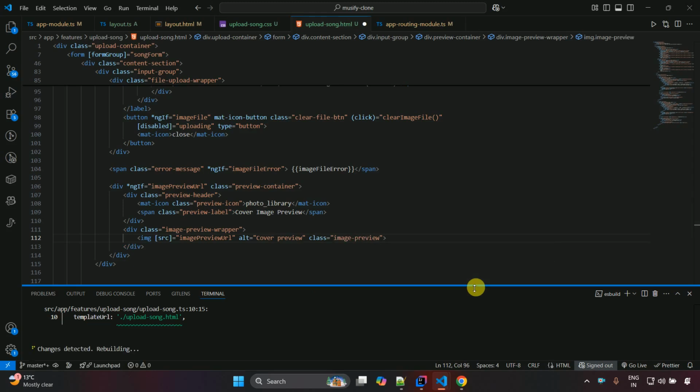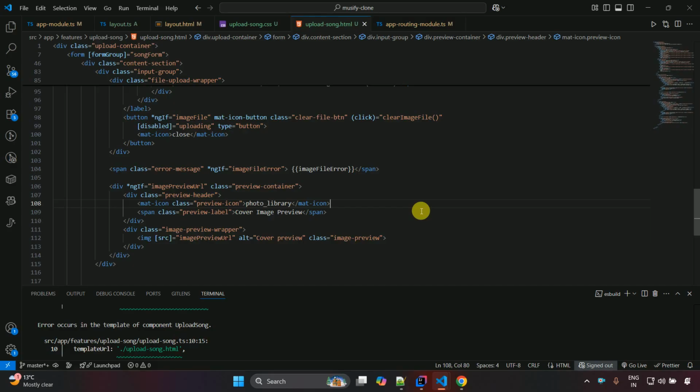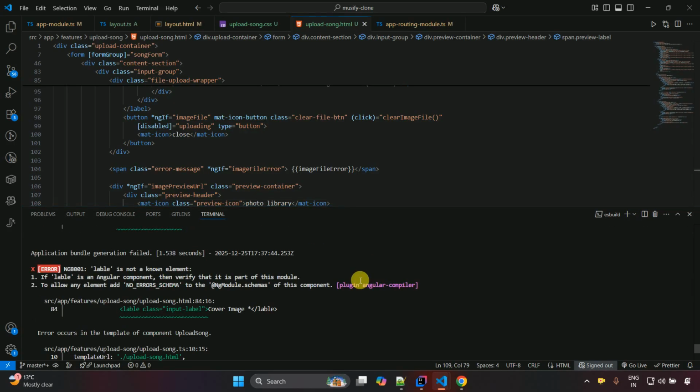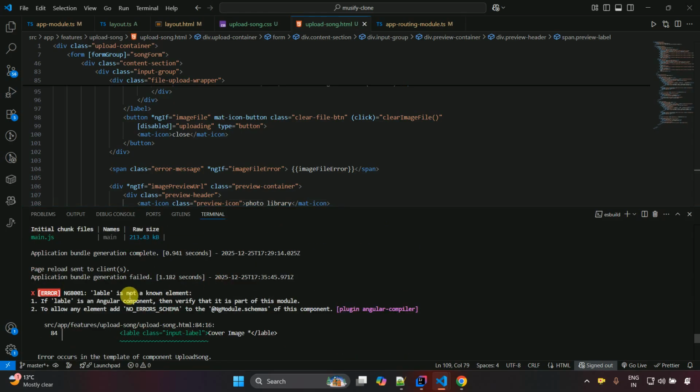Let's save this and let's see. Okay, we have some kind of error. Let's extend this one so that we can see the error. Okay, label is not known. So the error is self-explaining.